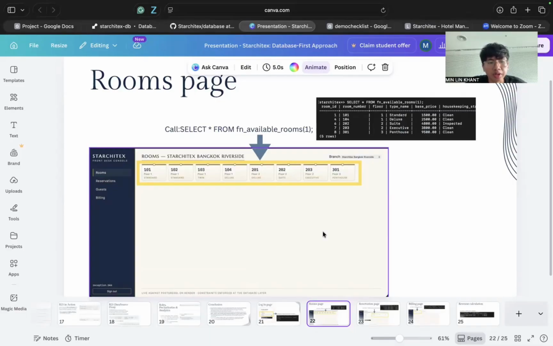The visual we can see is a direct rendering of these rows. Changing the branch in the drop down, the same function runs with a different hotel ID, repopulating the whole screen. So the screen is all about the view, and the function does the real work.